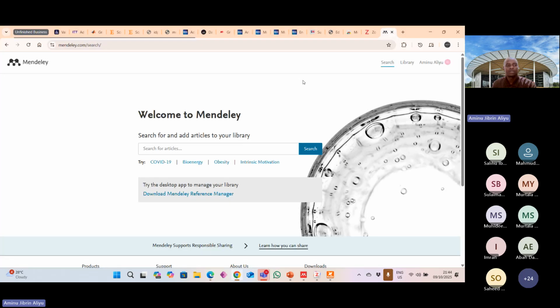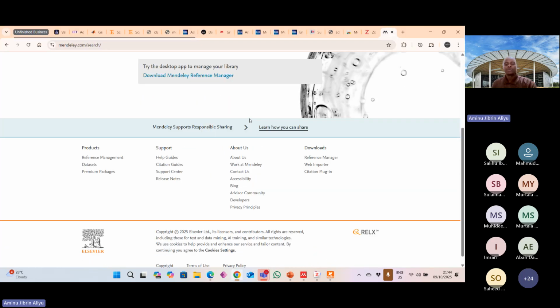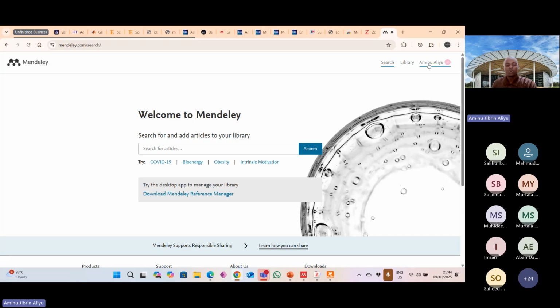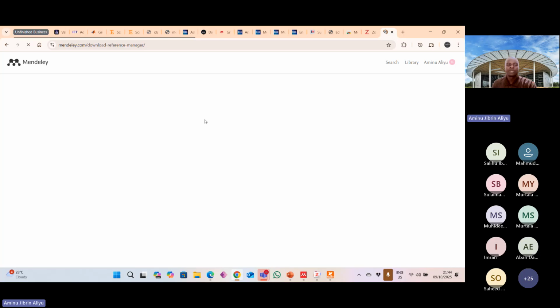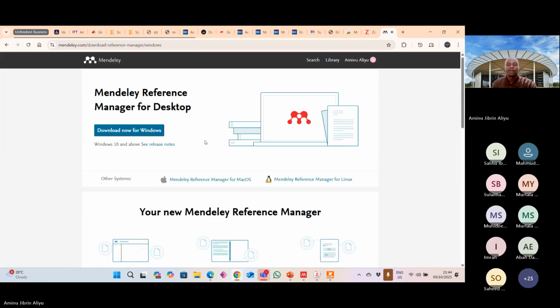We can just come here and use the link to download the software. Let me go back to Mendeley. After doing that, we can log in. After logging in, we would have our user dashboard here. You can also click here, download Mendeley. It will take you to the source where you can download. If you are using Windows, you download the version for Windows. If you use Mac OS, there's a separate link for that.